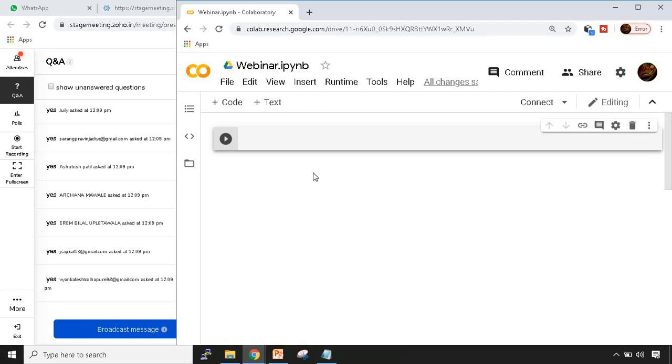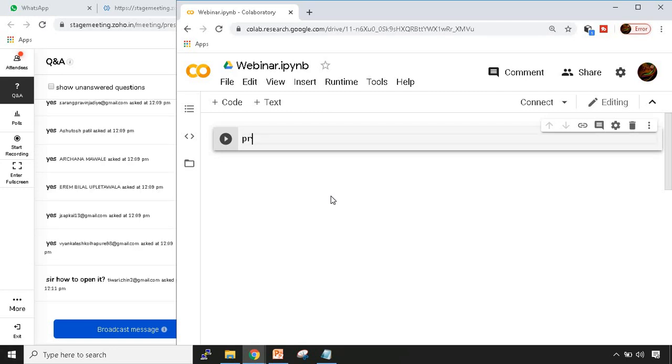So let's get started with the first code. In any programming language, the first code we write is called a hello world. How to open it? Just open the Google Colab window and you will have an option of new notebook. Just click on new notebook. If you have not signed in to your Gmail account, please sign in, and then open this.